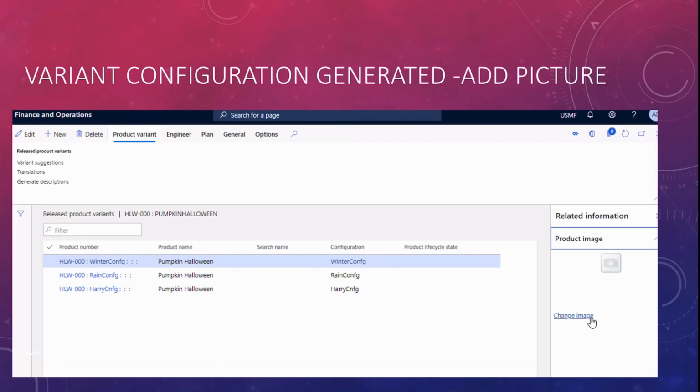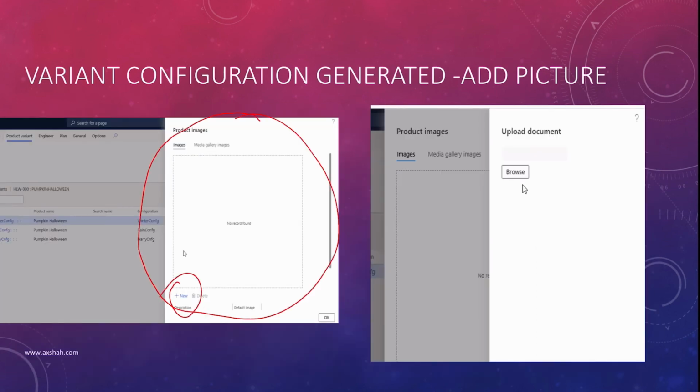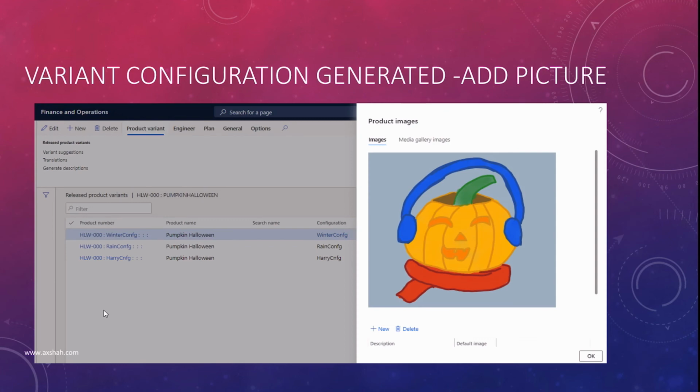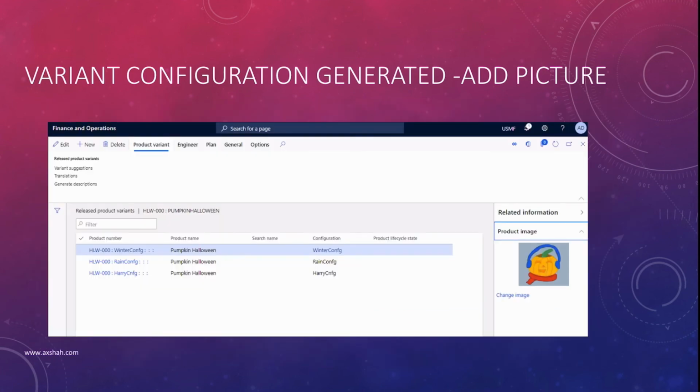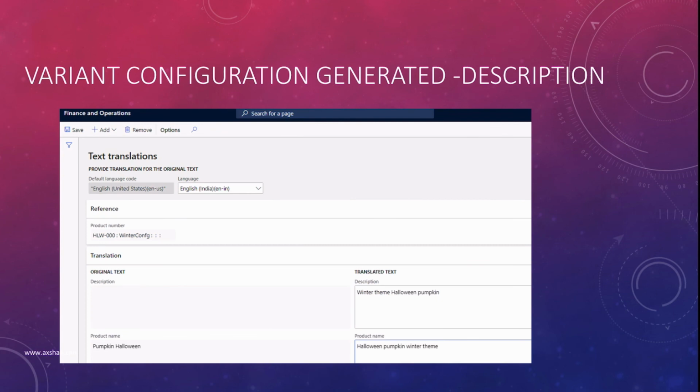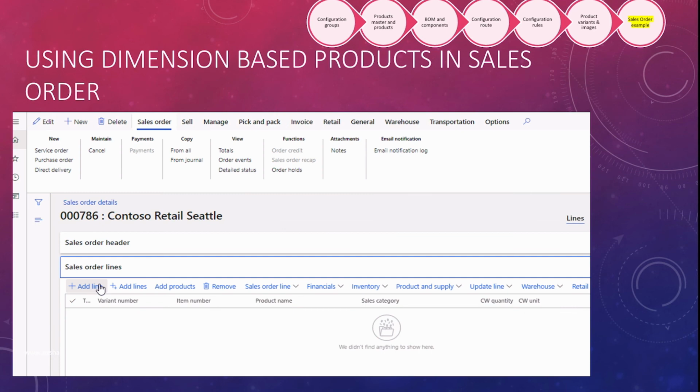So I am uploading the image for the winter theme. Click on new, browse the image, and we are done. Similarly, upload for the remaining two variants. Then we'll change the description. Under the translation, name the appropriate product variant name, which will appear in the sales order or purchase order forms. Now we'll show this example in the sales order.